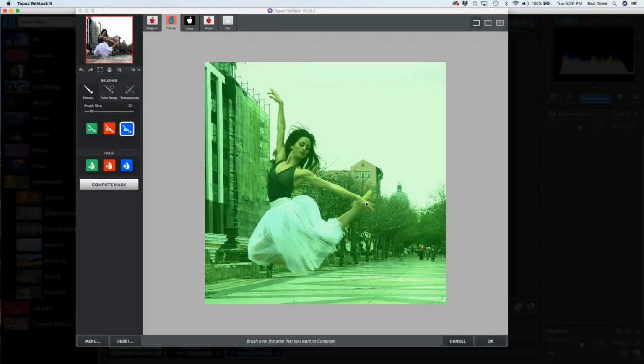And Remask, what they've done is sample like 200 different artists, contemporary and traditional. And oh, I'm getting my signals crossed. This is Remask. I was thinking of Remix. Remask is the tool that's going to let us cut her out from the background.